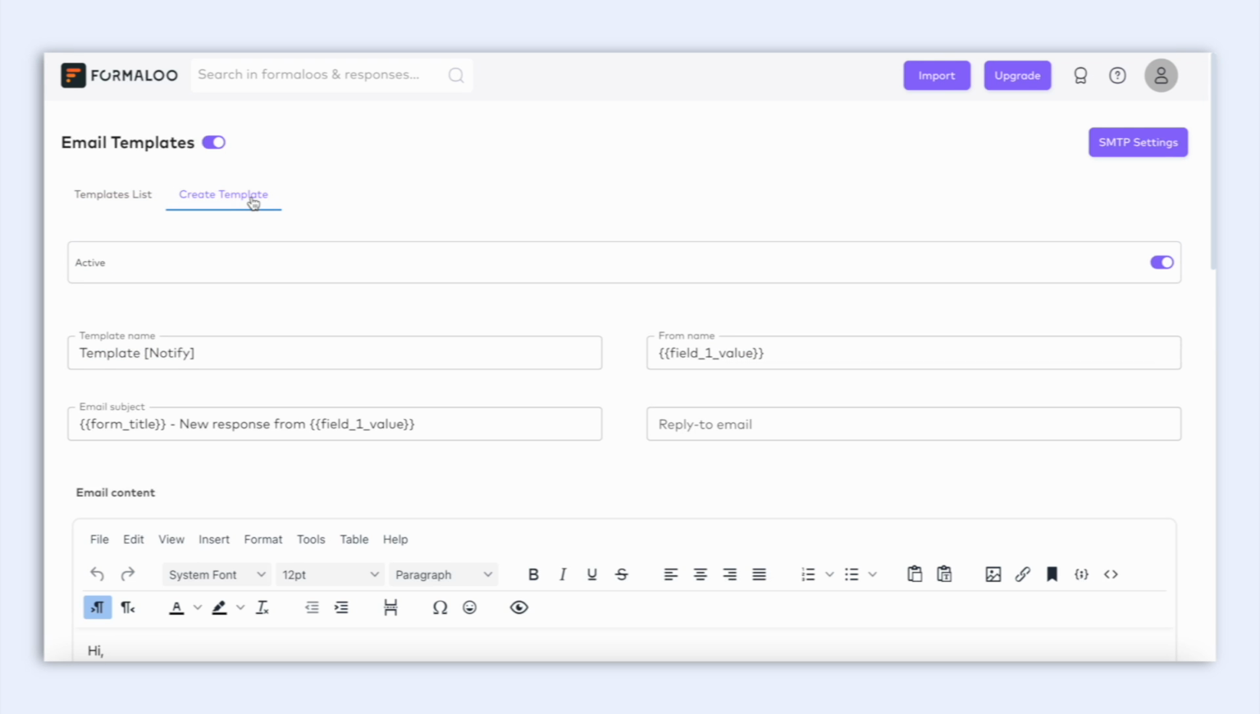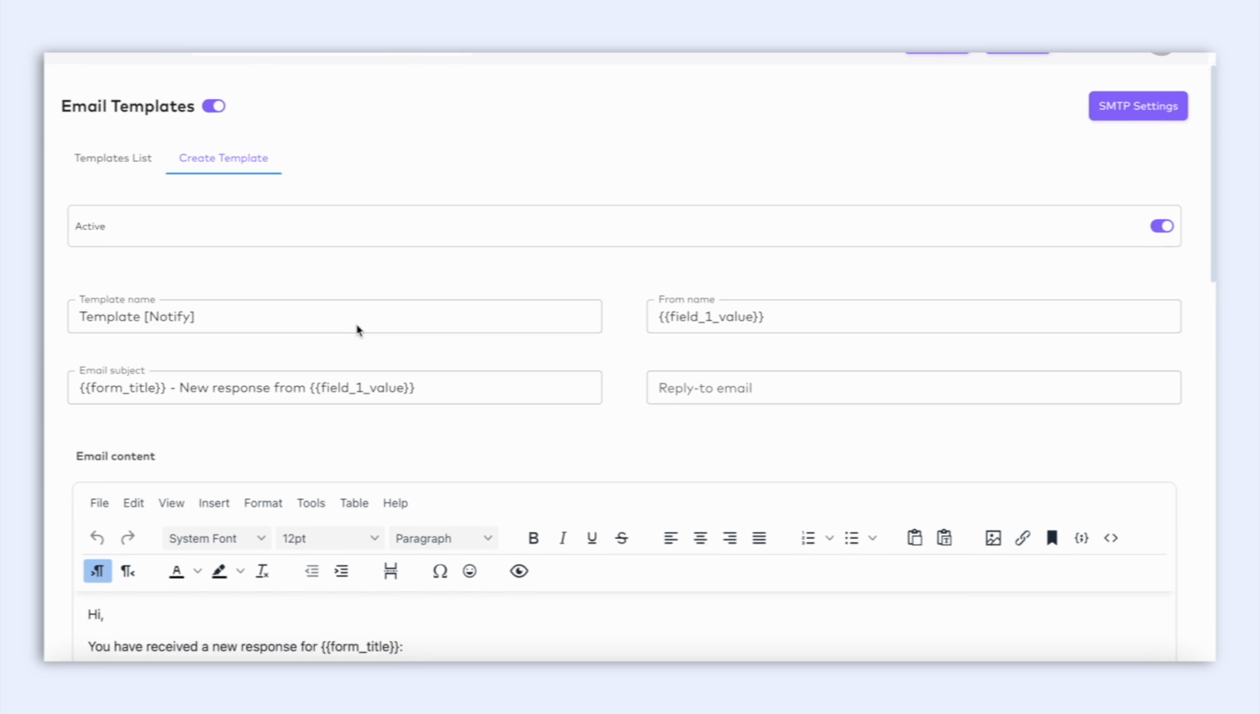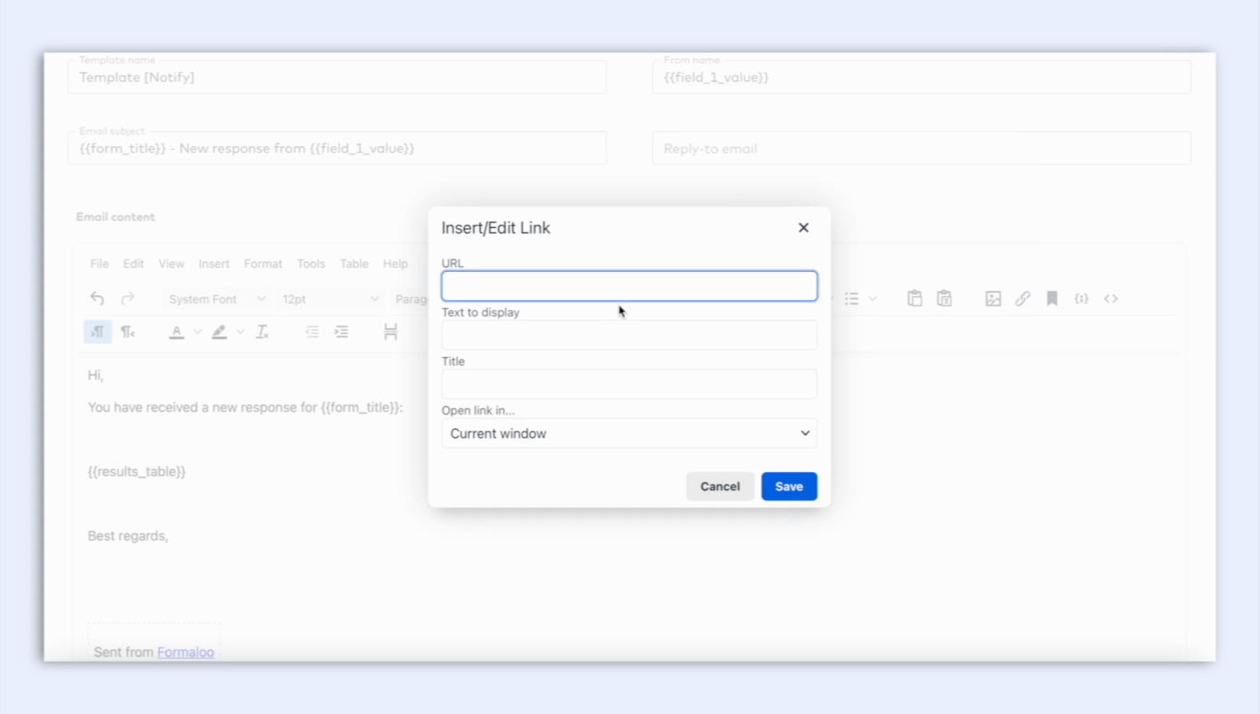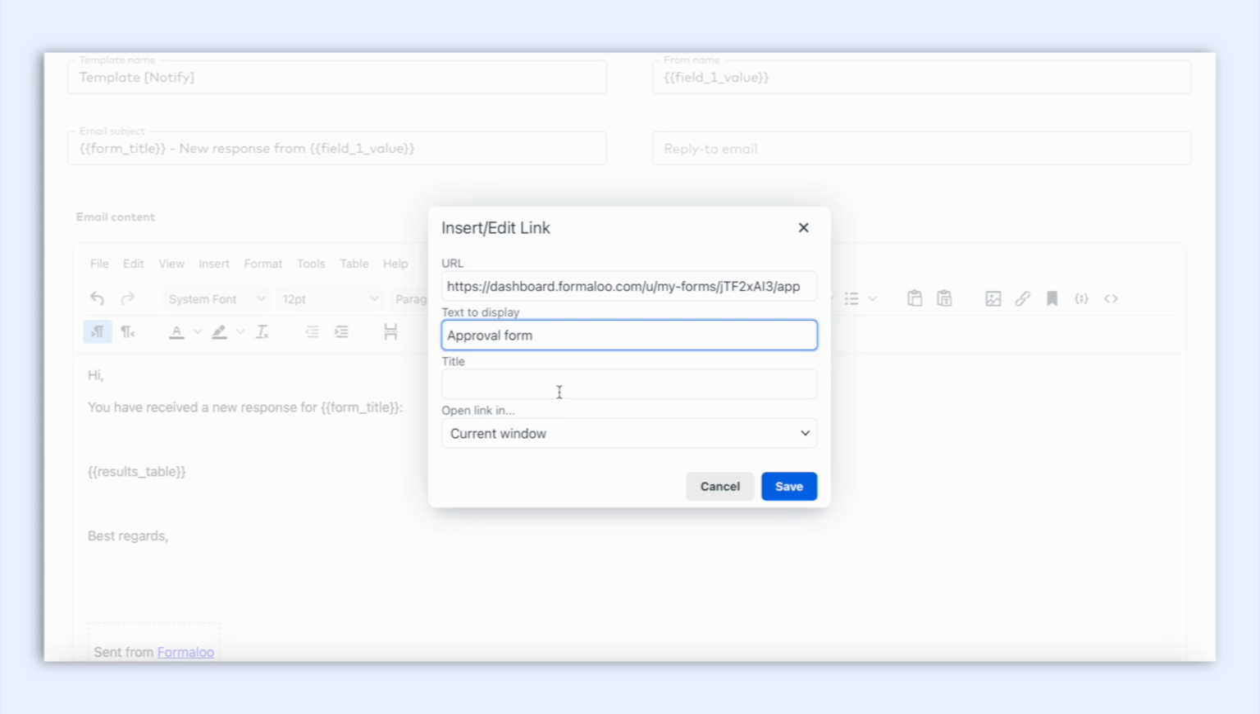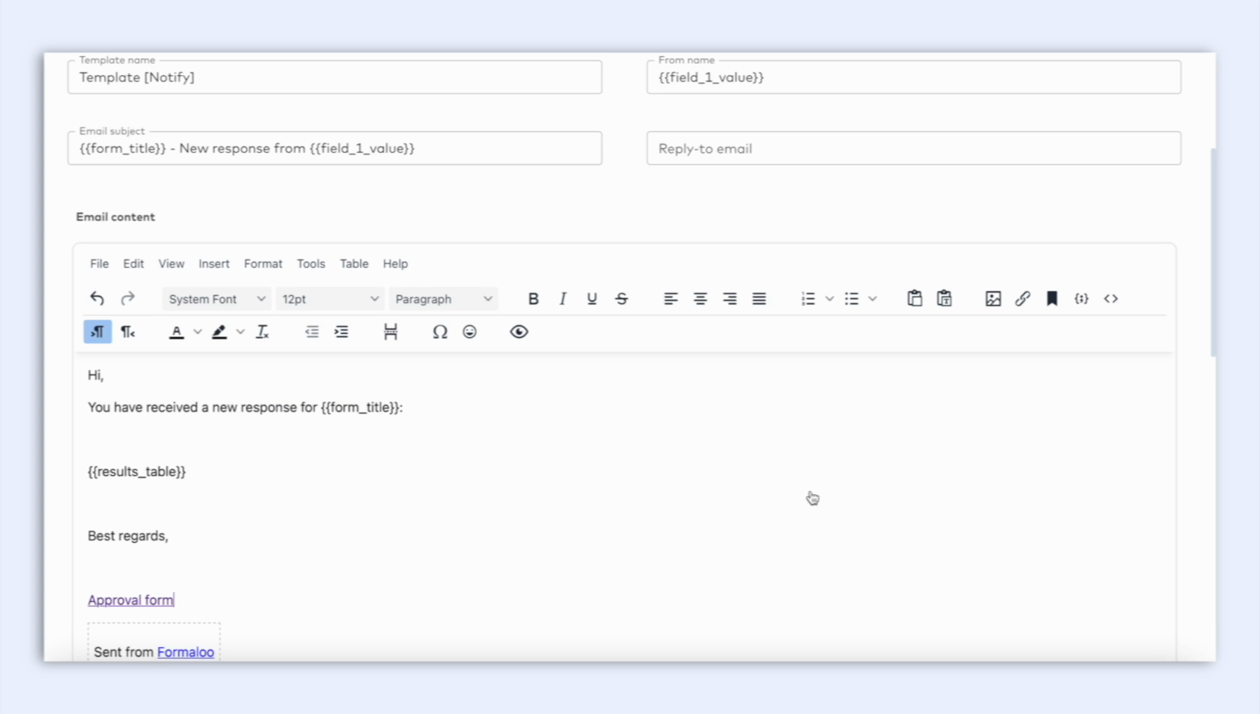So let's go to the email templates and add the URL of the app inside the email content box. That way, when a form is submitted, this email will be sent to the managers and they can see the results and complete the approval process. Just don't forget to set up this email template to use for notifying you or your team on your form. And it's super easy to set it up.